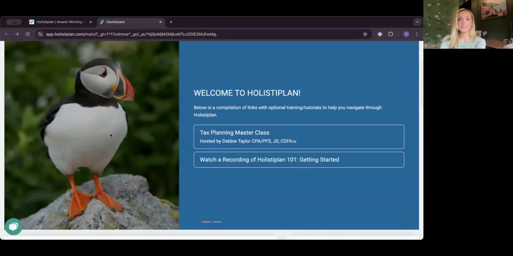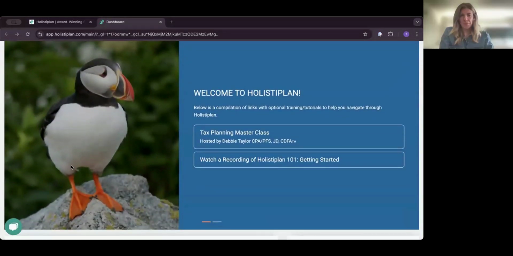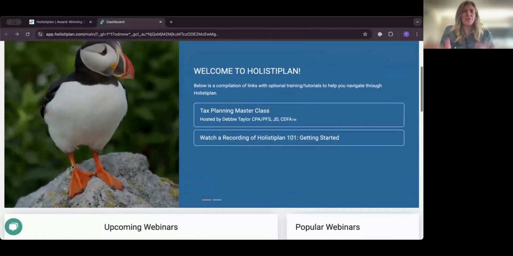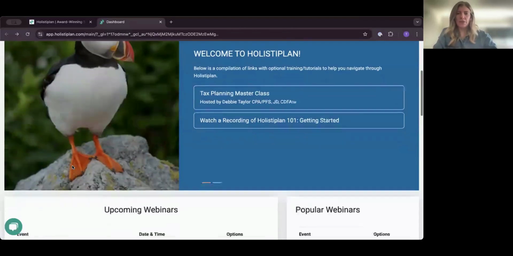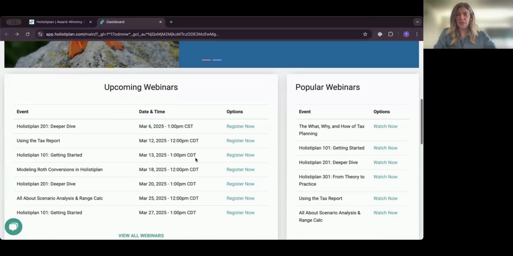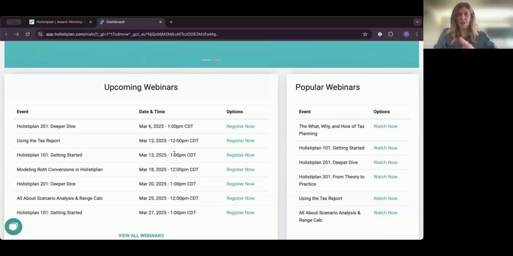This is our planning puffin, Pete the planning puffin. So this is when you log into Holistiplan, the welcoming dashboard. Here you're going to see right off the bat all of the webinars that we do as a firm. All of them are here for you to easily register for and get locked in on all content Holistiplan.